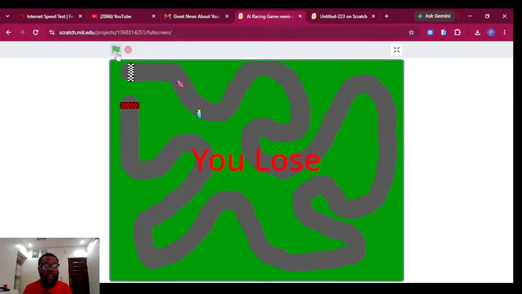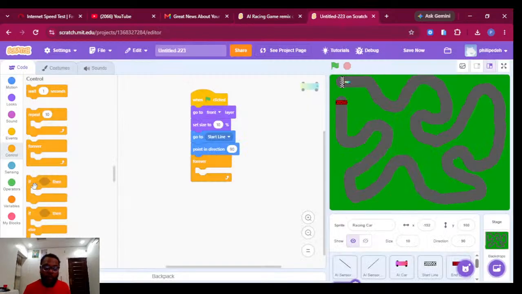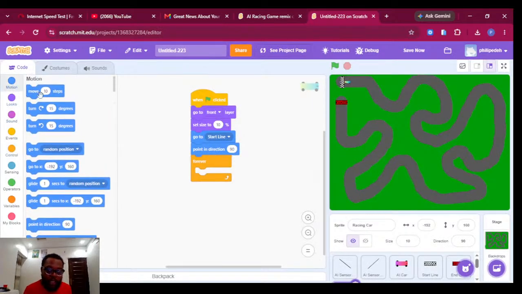The lag only comes from the AI car. So for us, we'll need to add the move 10 steps. Now, if you test out the code now, your car should move immediately, but it's a little too fast. So let's slow it down. So instead of 10 steps, we'll use a smaller number, say 1 or 2. Let's make it 2. Okay?